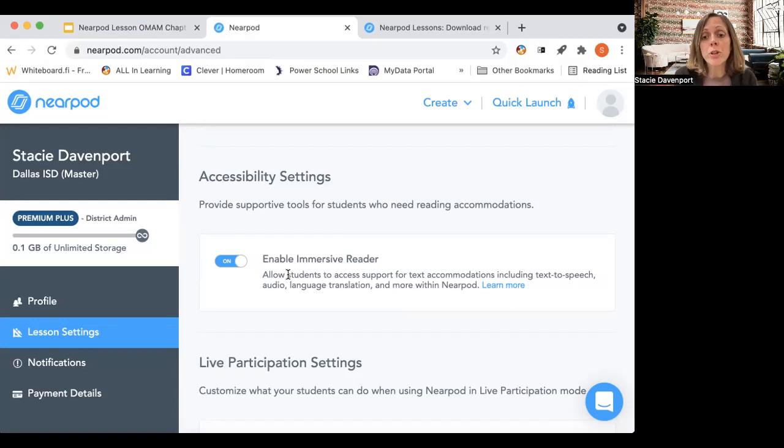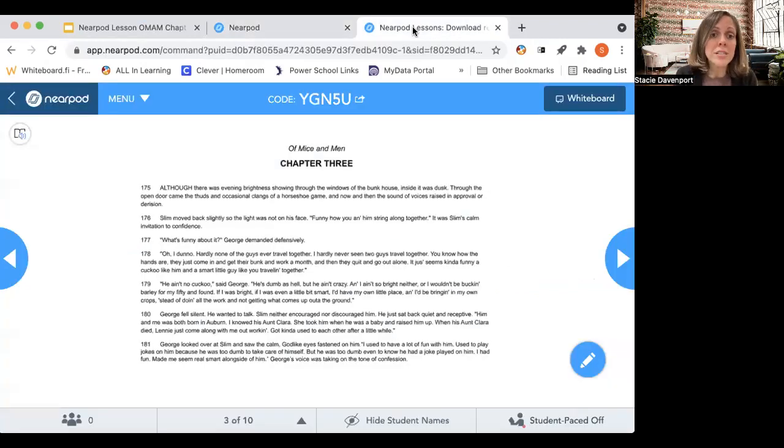But Immersive Reader will work with Nearpod and it will work with Pear Deck. But a lot of people don't know because you have to enable it on your settings. So go and enable it. Then when you open up your Nearpod slides, then it looks like this.